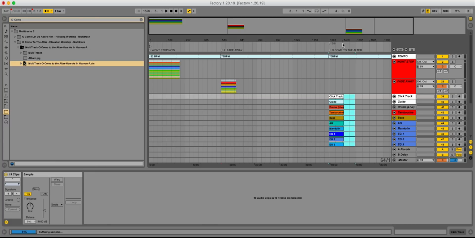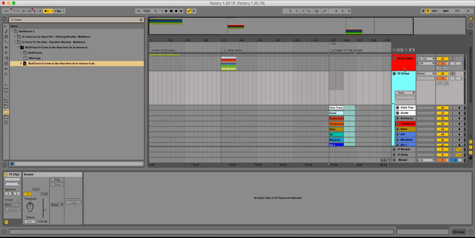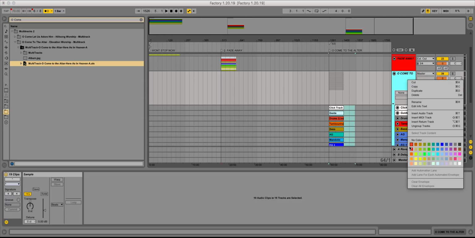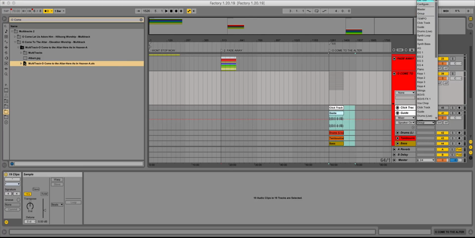Now O Come to the Altar is in the correct place at 70 BPM, with a time signature of 6/8. Now we can select this first one, select this last one, and Command G, and go ahead and group these, and Command R, and we'll rename it O Come to the Altar, and we'll color code it red, and assign our outs however we have our audio interface set up. So I have it set up 3 and 4 here. I'll disable the click track that comes with the multitrack because we'll be using Ableton's built-in click. And then I'll route the guide track out output 5.